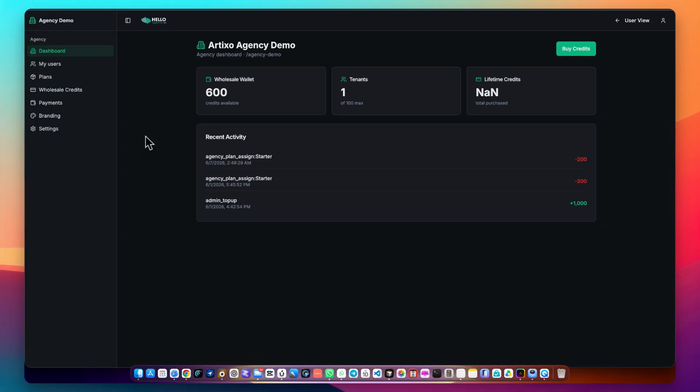But with the Artixo AI White Label agency plan, you don't need to do anything. All you need to do is subscribe to any of our agency White Label plans. You just need to rebrand your platform, connect your domain, connect your Stripe account, create your pricing plan, and start to sell your own AI content creation platform.